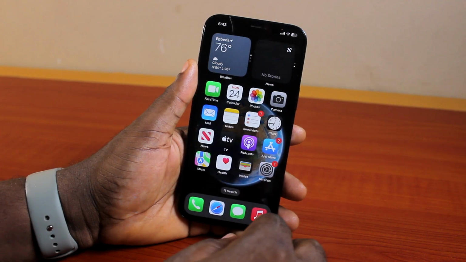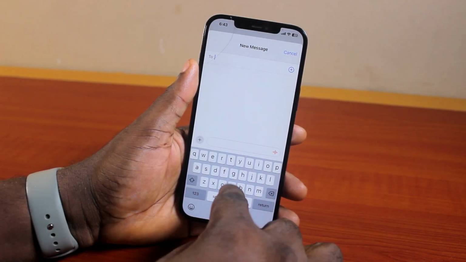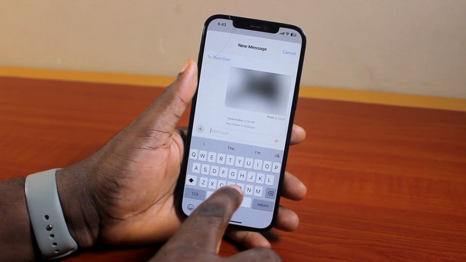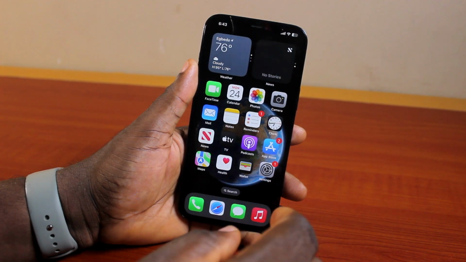Now, if you go ahead and open the messages app on your iPhone, select the message icon and then search for iPhone user, then you should see iMessage here instead of messages. So that's exactly how to turn on iMessage on iPhone.